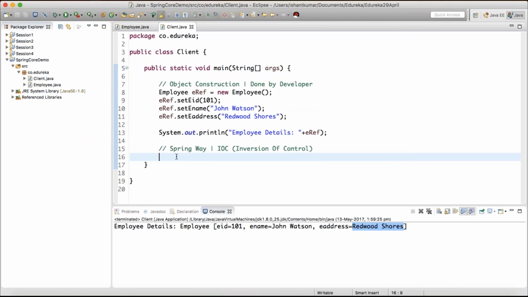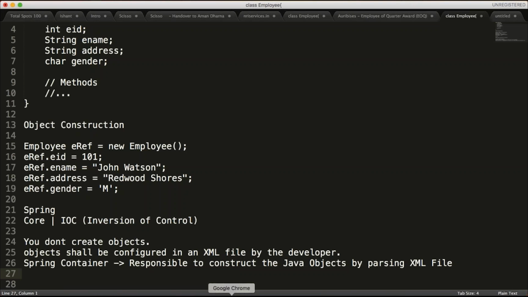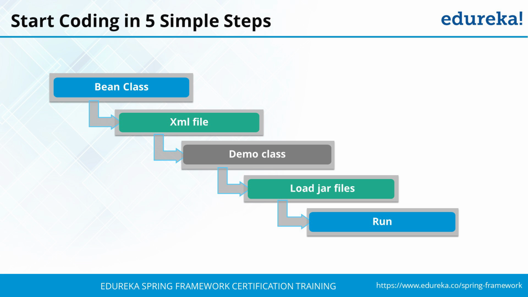Now what's next? In order to use my Spring core framework, I need an XML file. There were 5 simple steps, if you can recall. We've got a bean class, that's Employee. We've got a demo class, that's the client. We loaded the jar files, and now we need an XML file. So I'm going to copy my XML file.